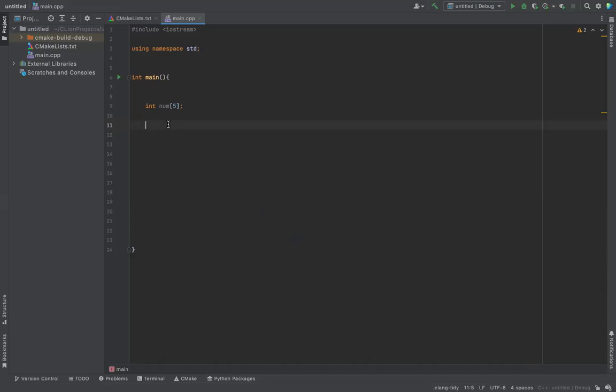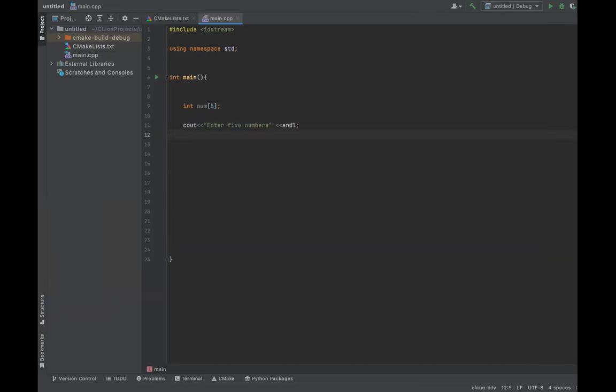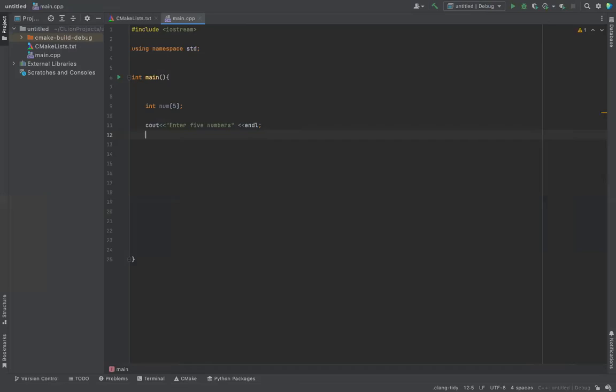Okay, let's continue. Let's ask our user to enter the numbers. So you ask the person to enter 5 numbers. Very quickly, practice along. Type in your text editor along. So very fast, we are asking our user to input 5 numbers.